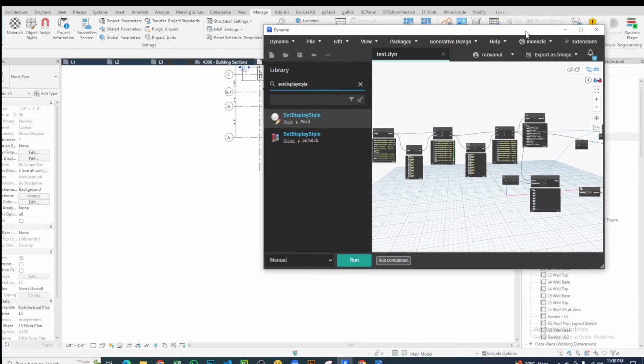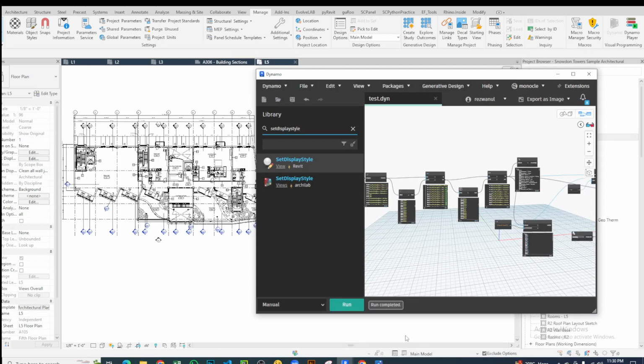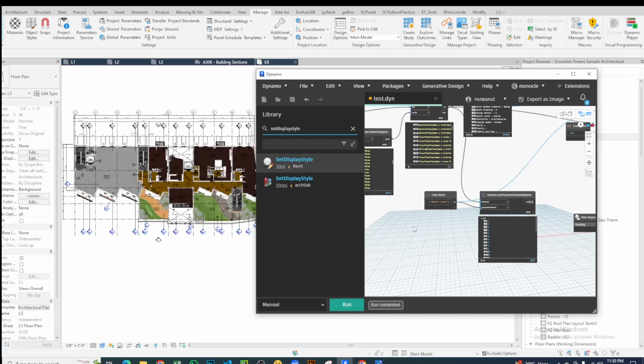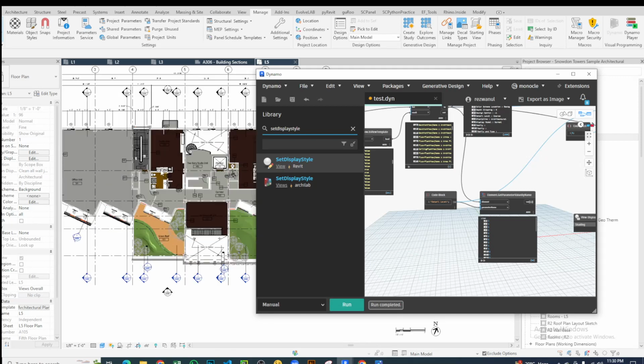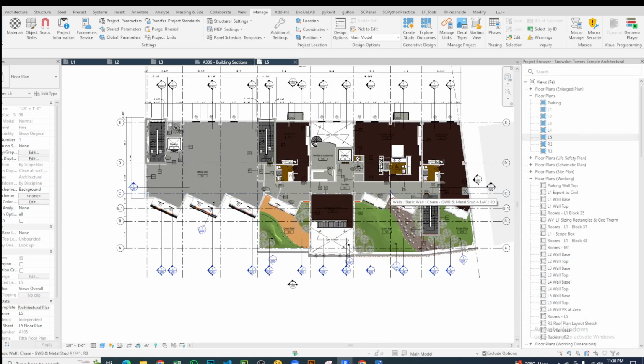Minimize, just decrease this window and show this plan. Just run this script. So the view is converted from coarse to fine detail level, and also the graphics display option from hidden line to shaded or something else, in each and every plan.